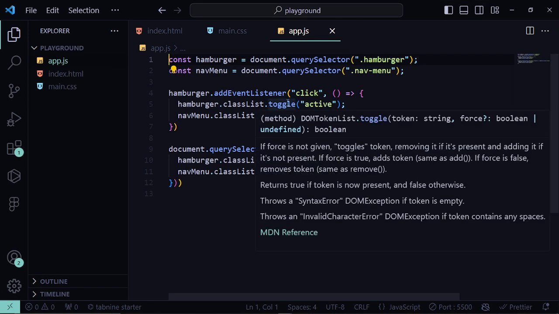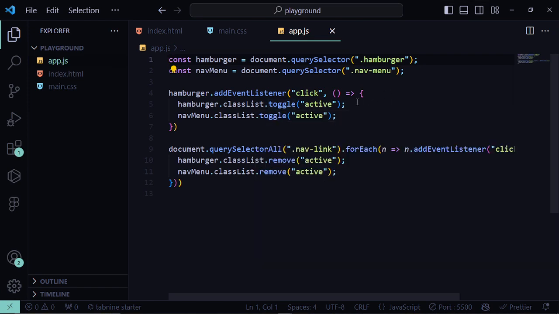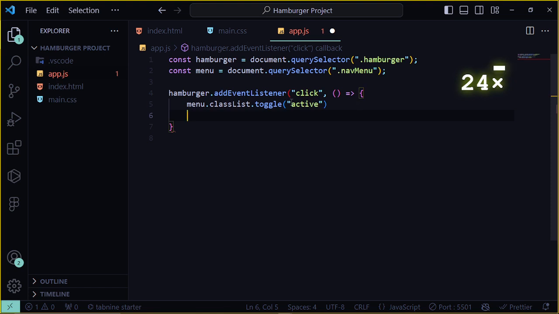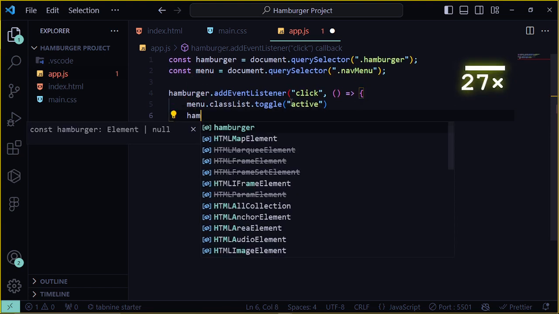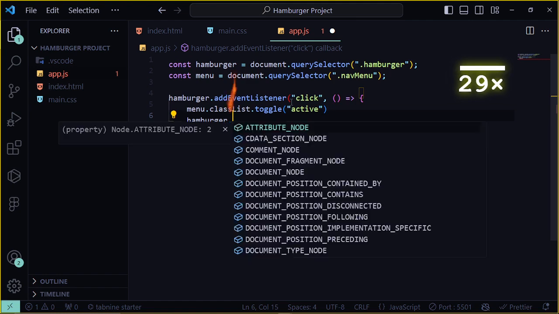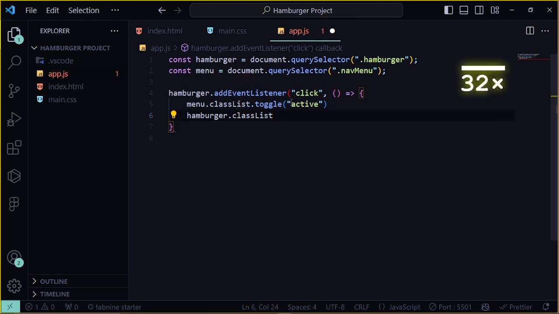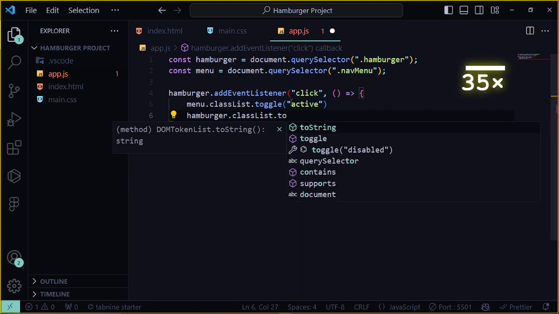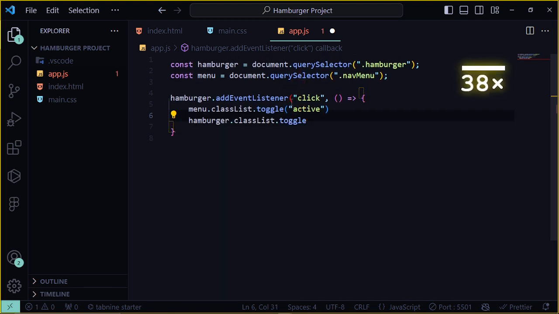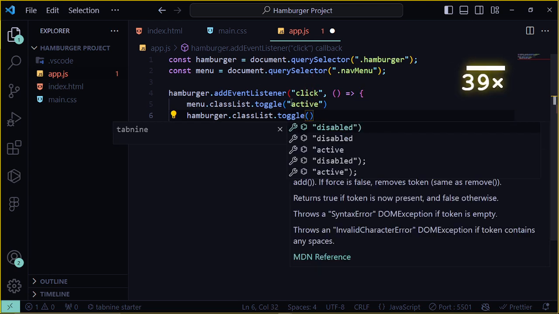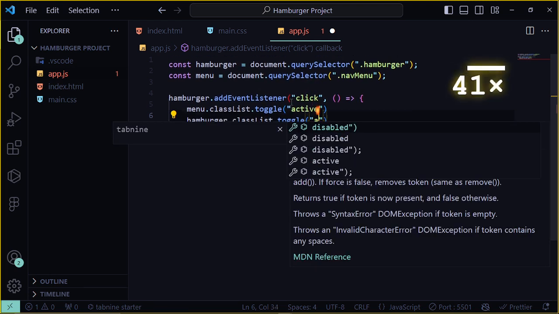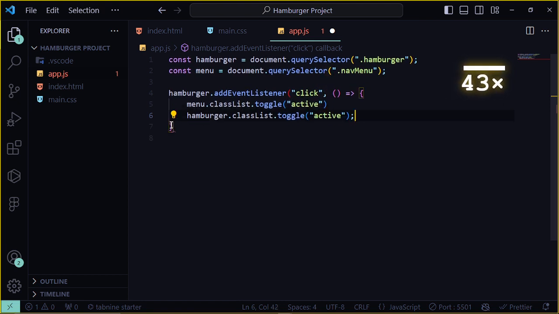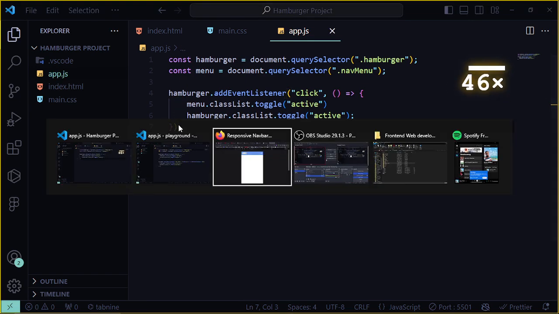So there is one other one I need to do. I need to also do it for my hamburger as well. So remember that when the hamburger is active, it's going to change the way those bars will be displayed. So when it's active, the bars should show X. They should represent X. So dot active as well. Then let's close this. Let's save and hope this works.